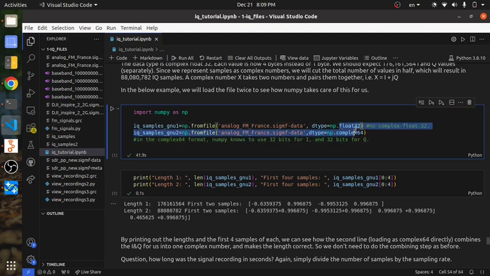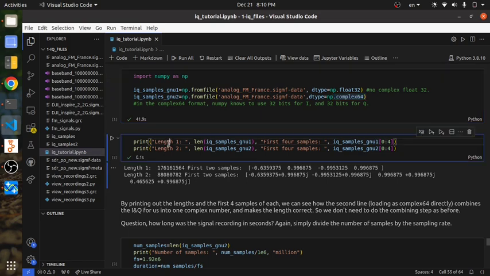You can do float 32 like it says, but if you use complex 64, it's going to automatically take the first float 32 and then take the second one and add a j to it to make it a complex number. The way that works is I'm going to print the length of both of these, and then print out the first 4 entries.